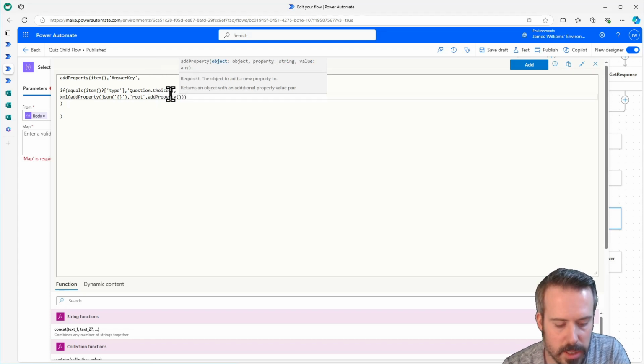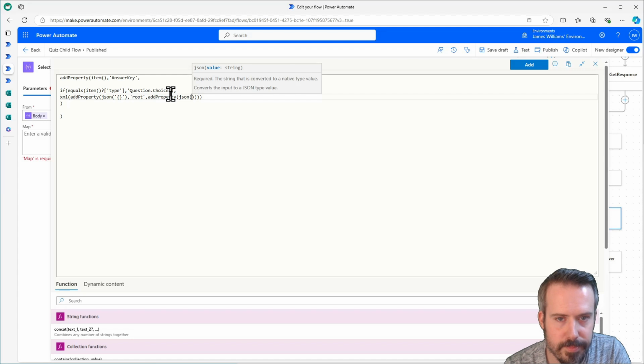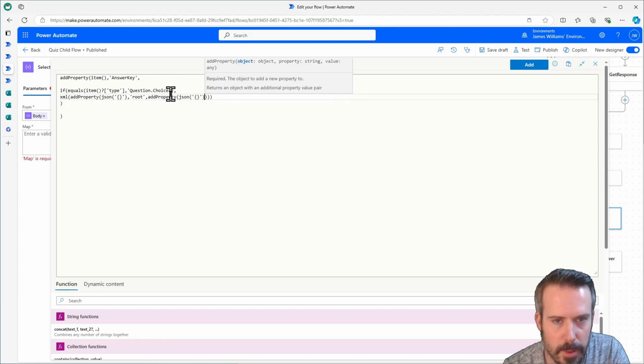And again, we're going to start inside this add property with an empty JSON string. So that gives us a blank object. And we're going to add a property to that called, well, let's call it choices, because that's the array we want to pull out of the current item, the property where the question type is question choice.